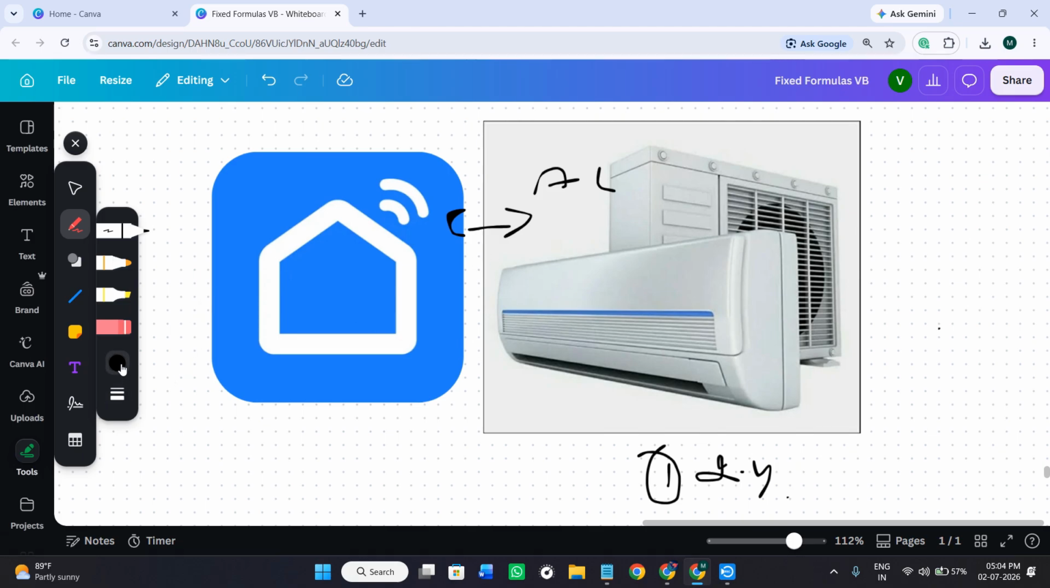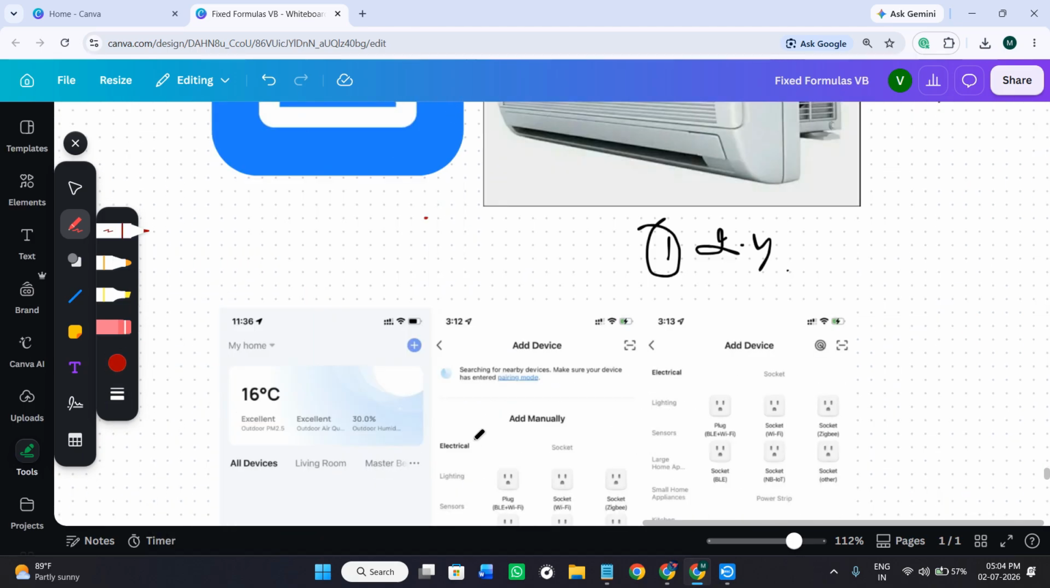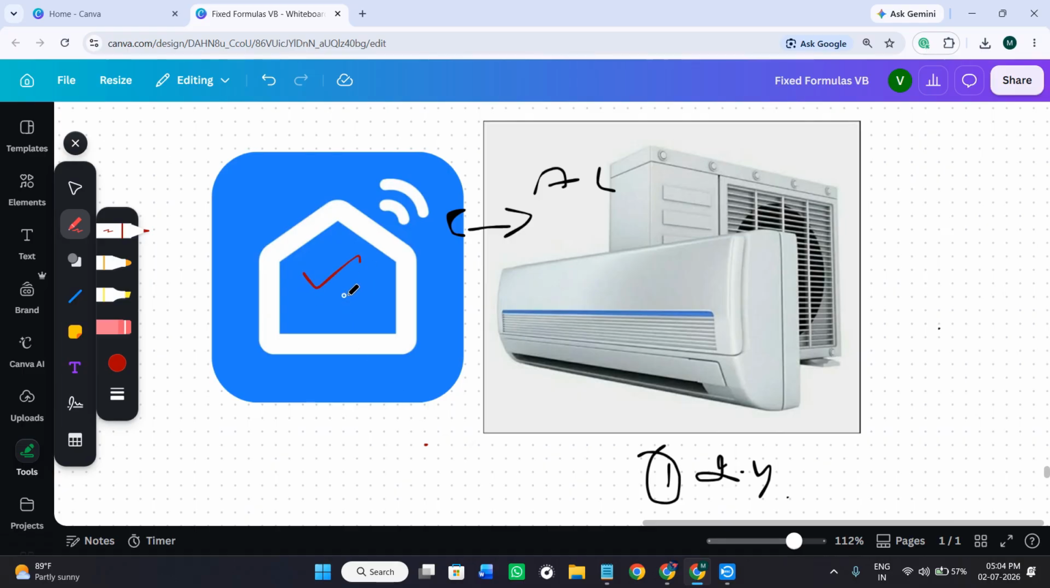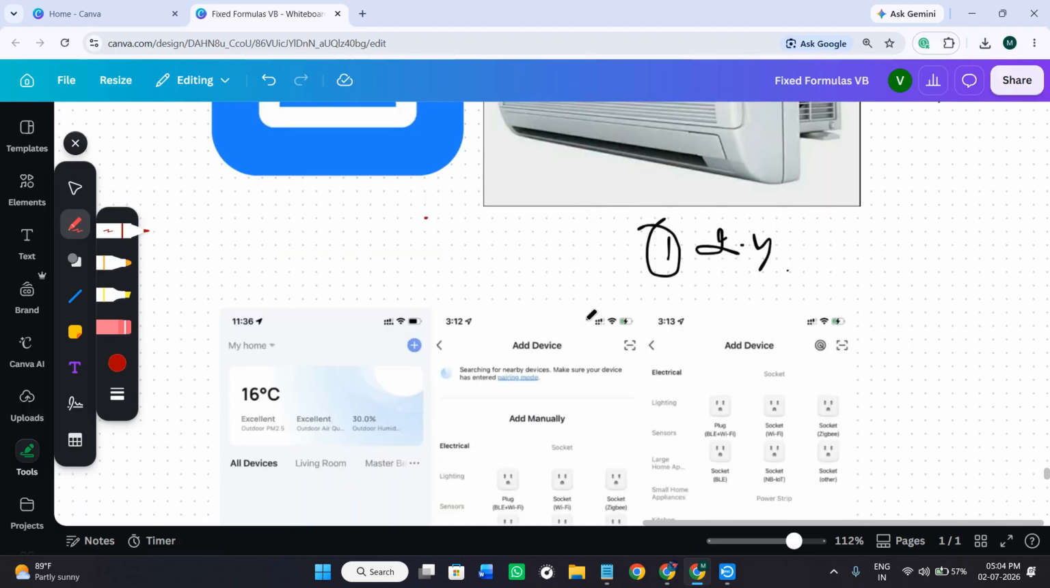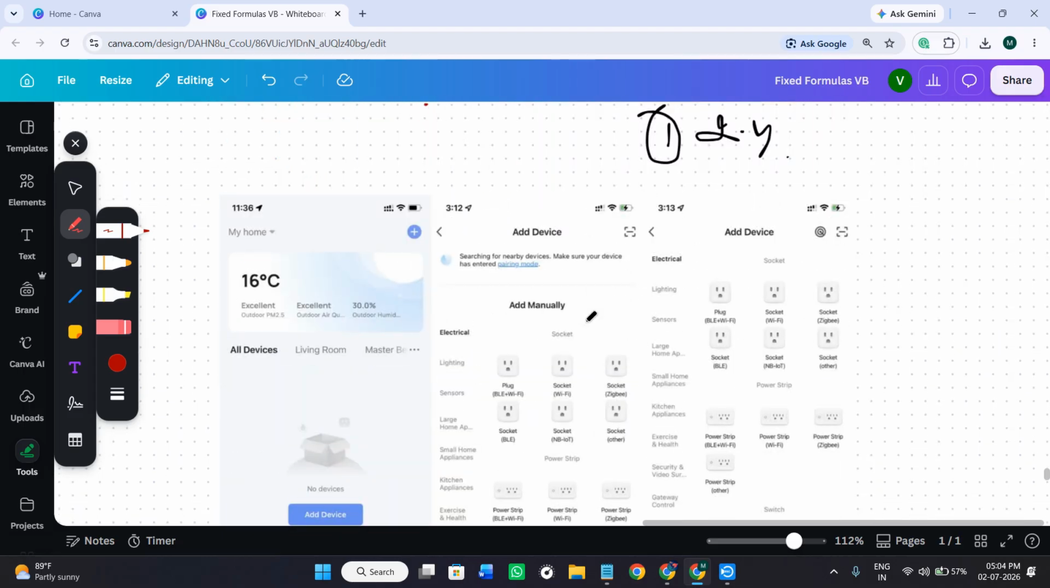Once this is done, the next thing that you need to do is to simply download and install the Smart Life application from the Google Play Store or App Store, and then you just have to open the app and log in to your account.